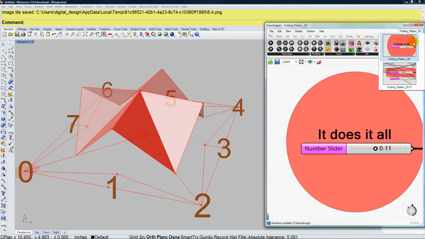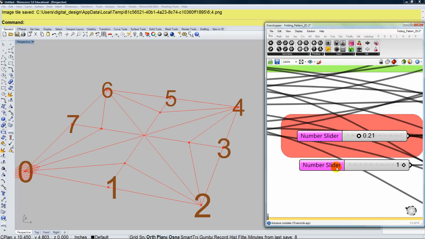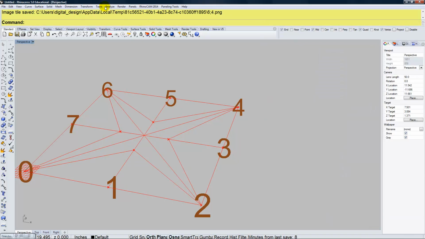At the end of the first part of the video, we're going to have the two-dimensional pattern that will be parametric, and there's a little bit of control here. As you can see, I can adjust this geometry via this number slider. So we're going to start out in Rhino, creating this pattern in Rhino.